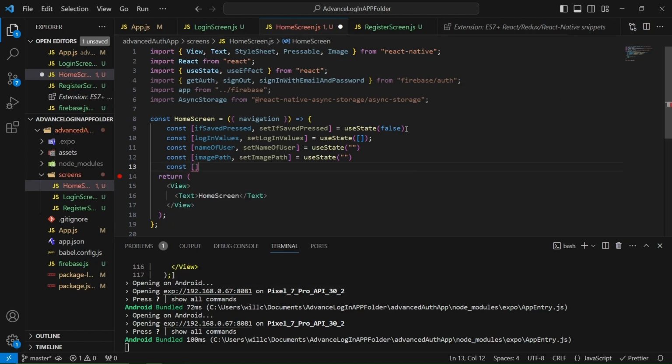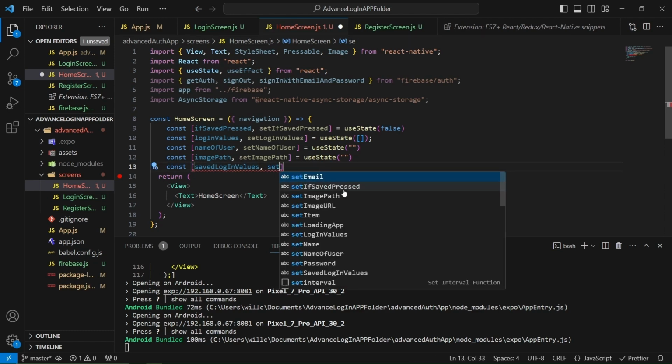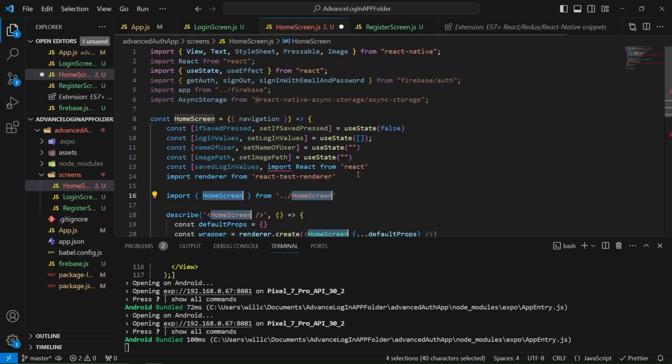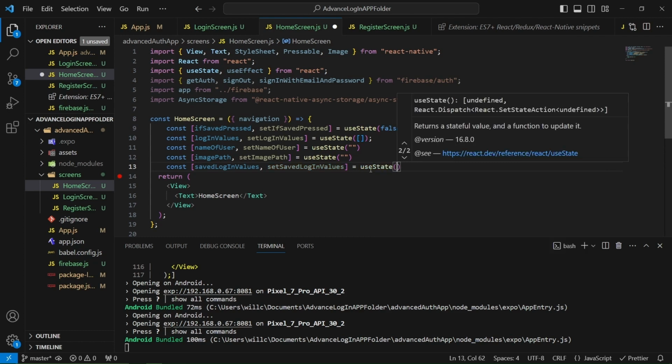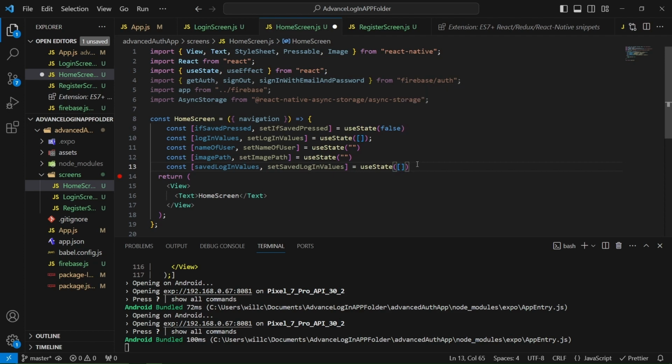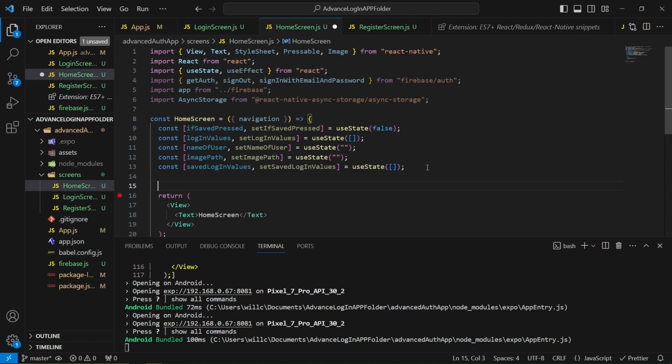Another constant. This one here is going to be savedLoginValues, comma, and then setSavedLoginValues. Let's redo that. There we go. Whoopsie. SetSavedLoginValues. Awesome. All right, then we're going to do an equal sign. We're going to do useState, not useEffect. UseState. Then we're going to give it some parentheses, and then empty brackets just like that. Awesome. Go ahead, save all that.